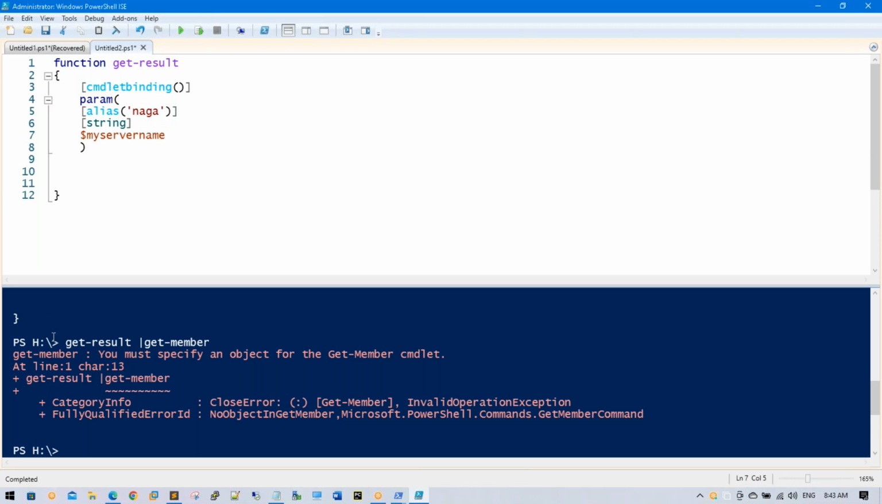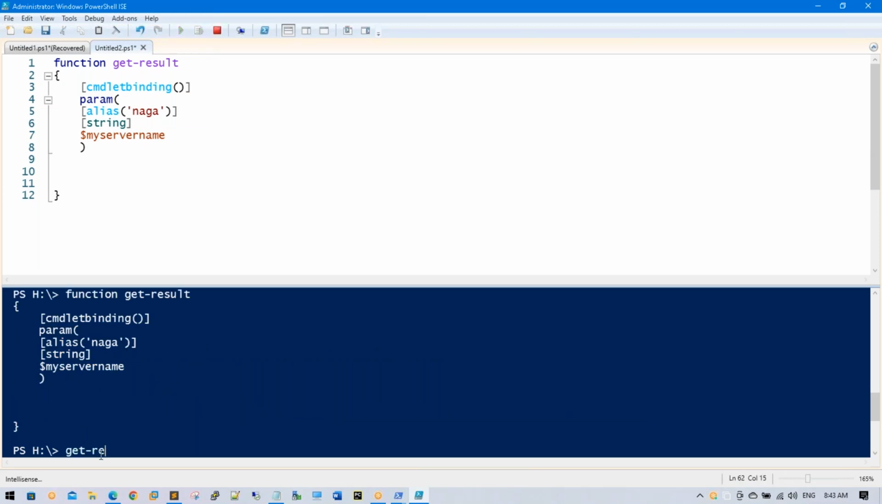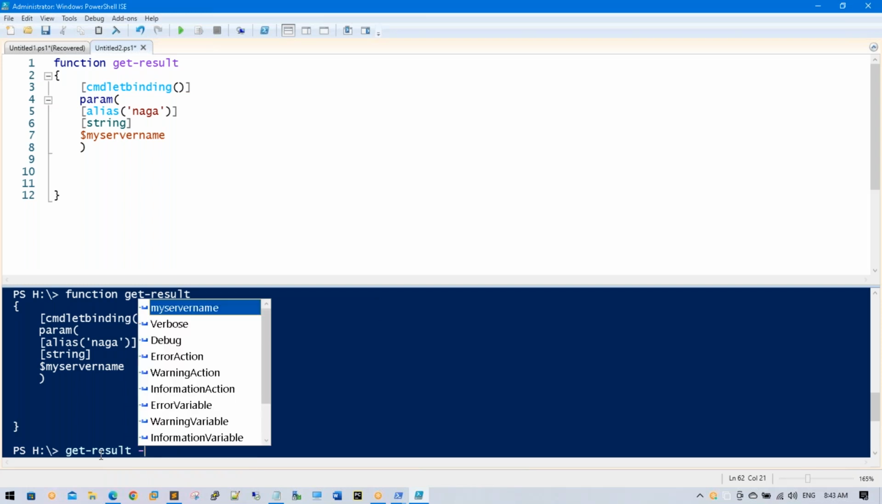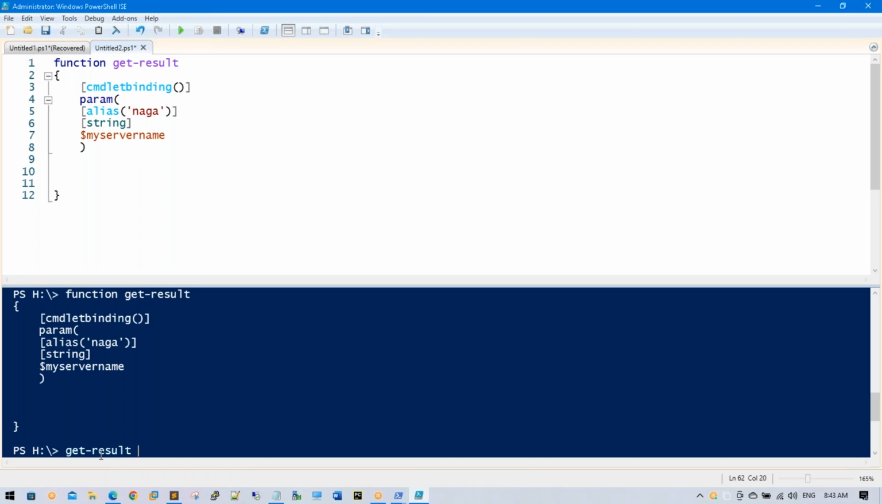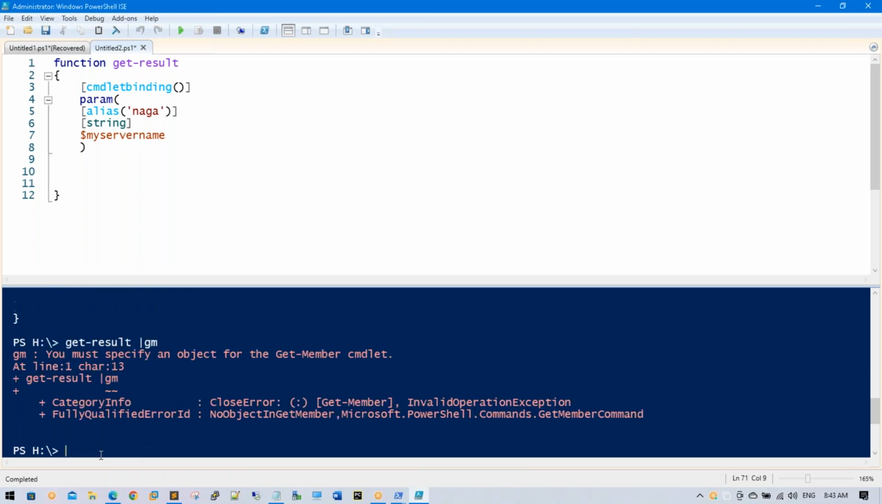Alias now. See, this is a way. If you load it, Get-Result. See, I can see the alias name here directly. When I type n, I can see the Naga alias name. But originally, if I use only hyphen, I'm using my server name. This is the way we can create the alias name. Even Get-Member should also work. What is the reason? With Get-Member, you must specify an object.